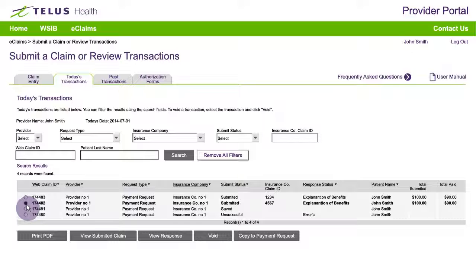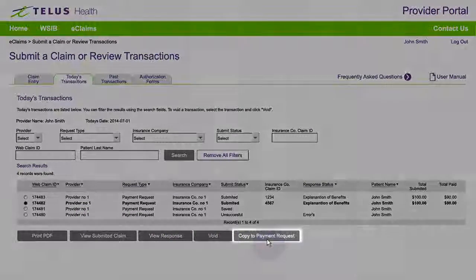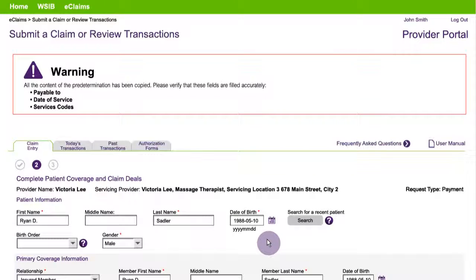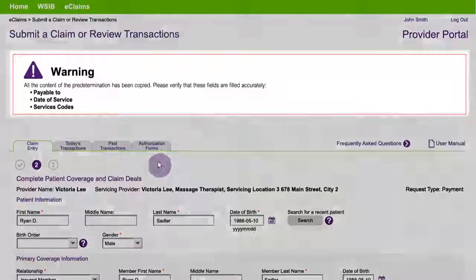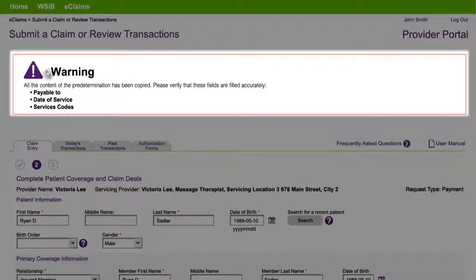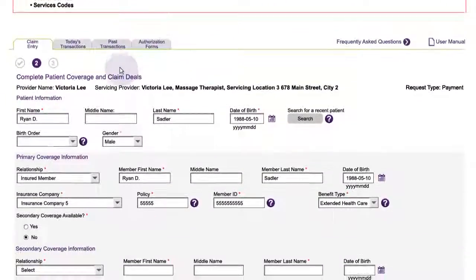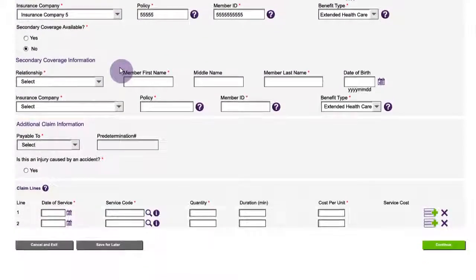Note: the Copy to Payment Request button is only visible if a predetermination request has been accepted for that transaction. Click on the Copy to Payment Request button. A new claim, payment request, is created and fields from the predetermination request are copied into the new claim. A warning message will appear at the top of the page identifying what fields still need to be completed. Ensure all fields are completed, then click on Continue.